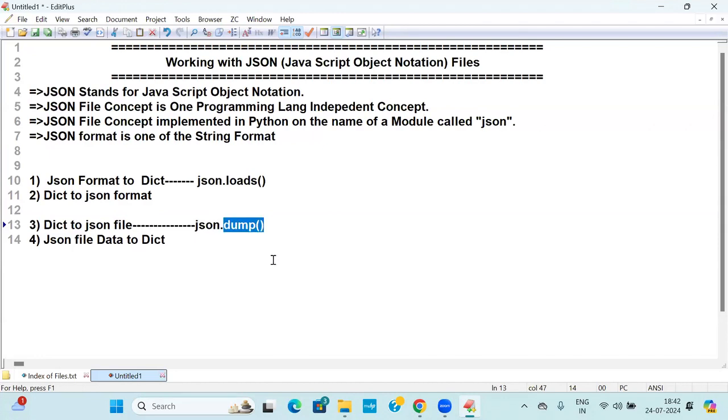json.dump. What is the difference between pickle.dump and json.dump? There is no difference, there dump, here dump. Very simple. Dump of pickle will do what? Iterable object. Now json.dump is going to do dictionary object only. That is the difference. And JSON file to dict data is called what? json.load. json.load.